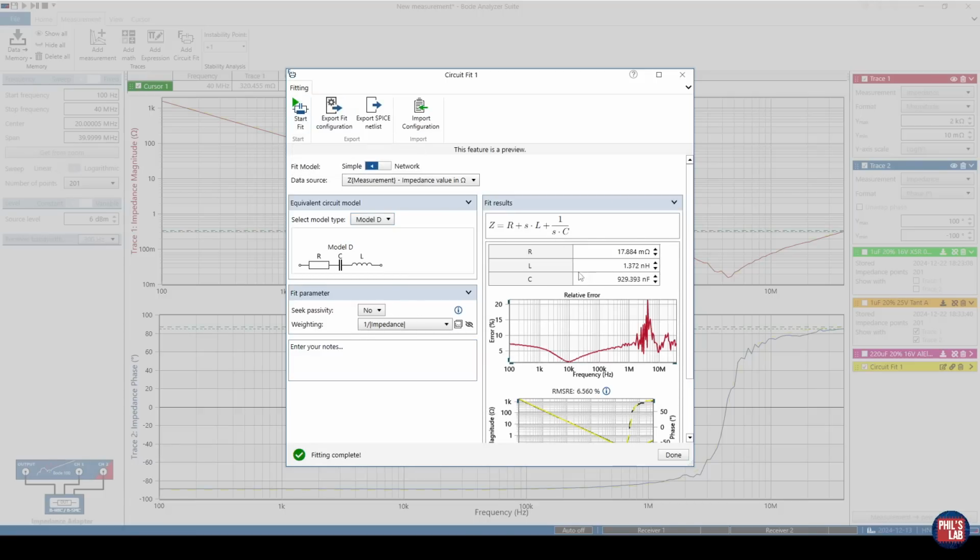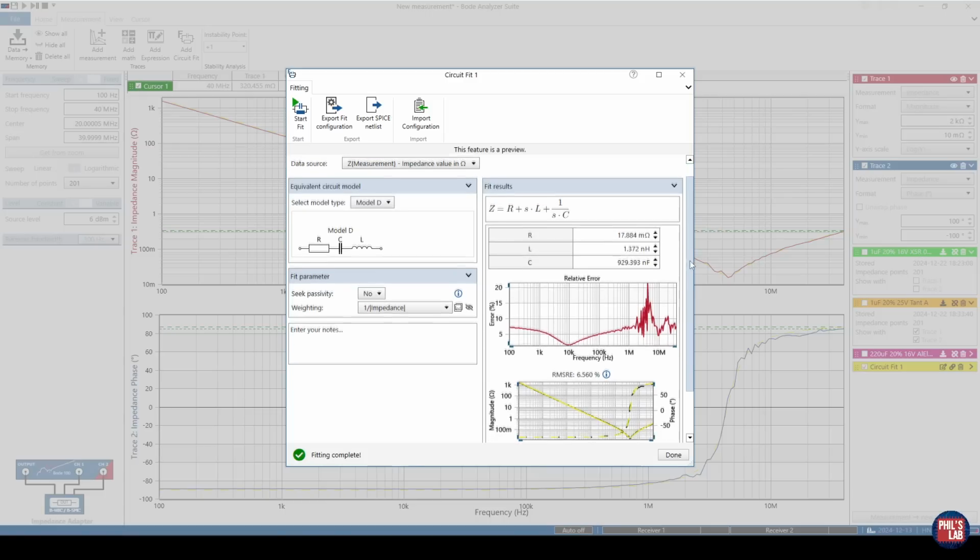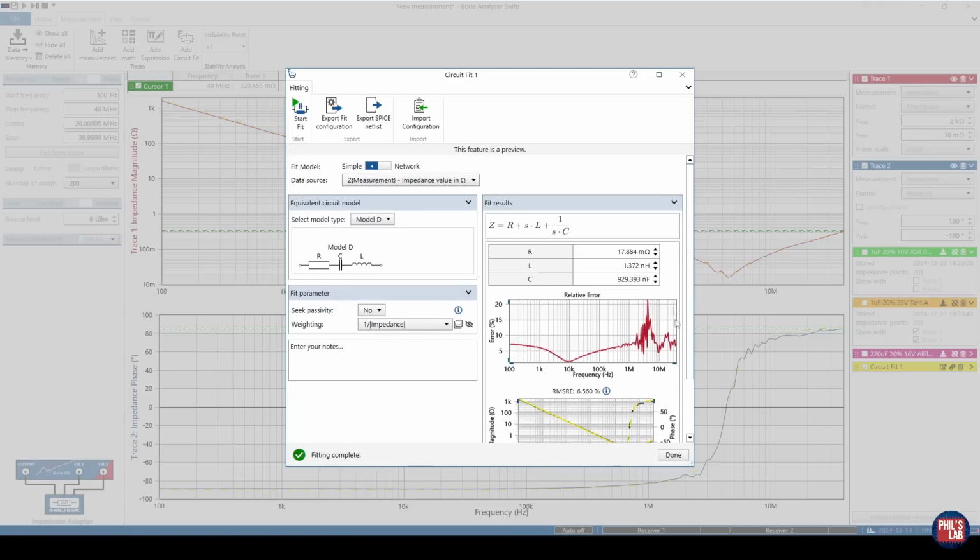And this is what has been extracted using the circuit fit parameters of the Bode 100. We can see the relative measurement errors. Equivalent series resistance is about 80 milliohms, 1.4 nanohenries series inductance, and 930 nanofarads. So slightly different to what we extracted, just eyeballing it. But this is a very quick and pretty cool tool, I think, rather than having to do this manually.